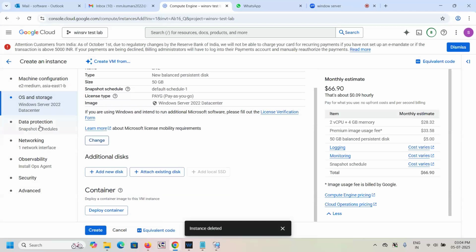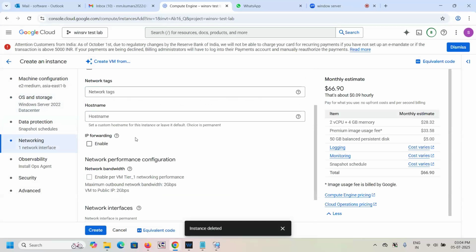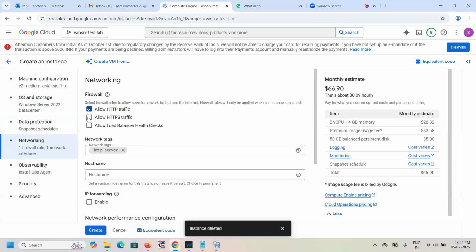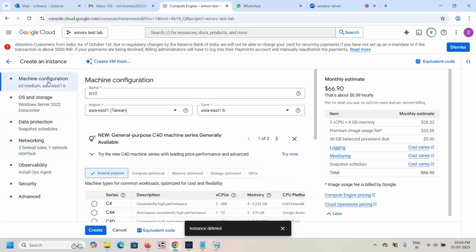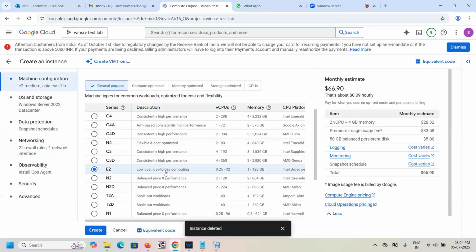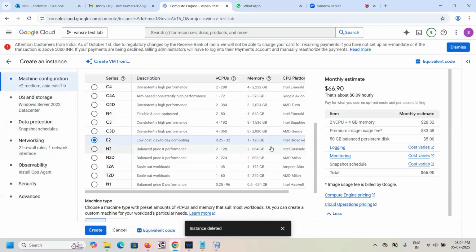Go to the networking. Select the first two checkboxes. Come back to machine configuration. Which one have you selected? Taiwan, you selected. Okay, next, scroll down. What is the RAM option you selected? You have to select 4 GB RAM.